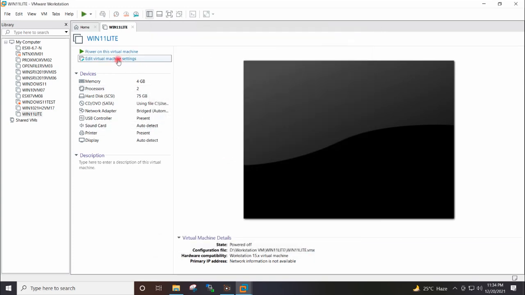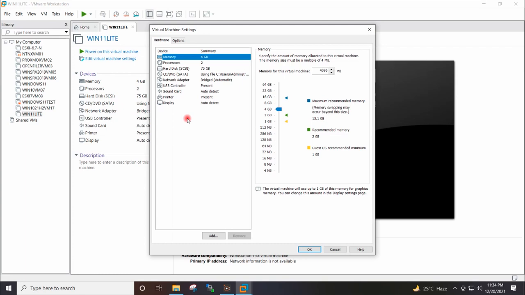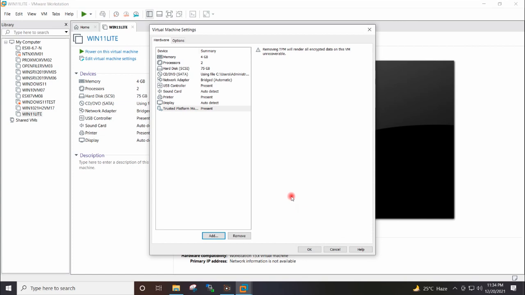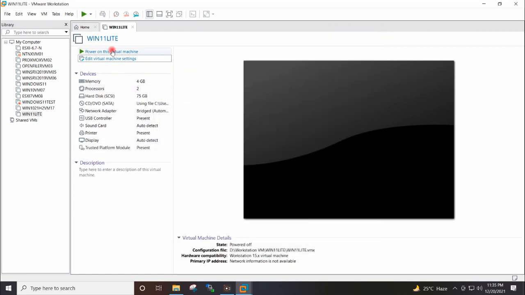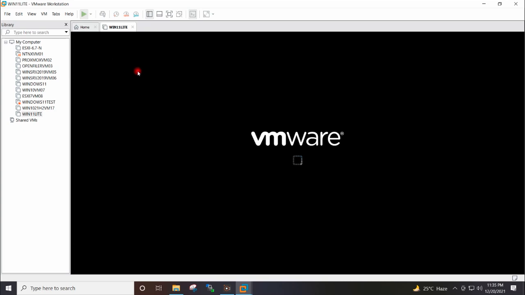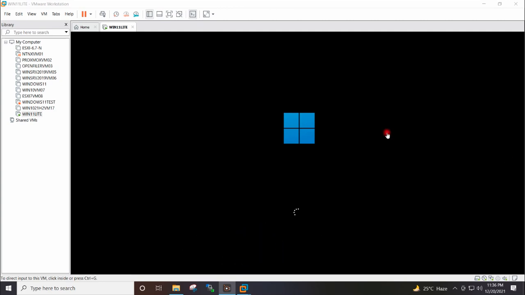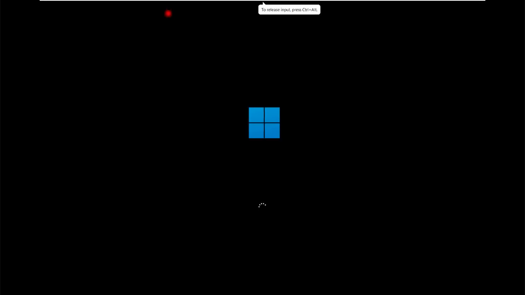OK. I will again go to virtual machine settings, add trusted platform module, finish. OK. Virtual machine has been created. I will power on the virtual machine. I will make it full screen.